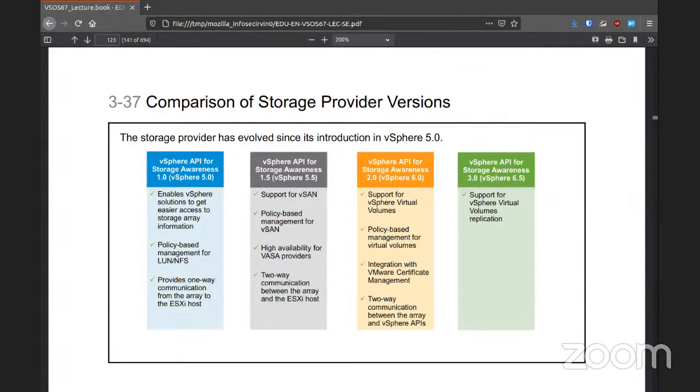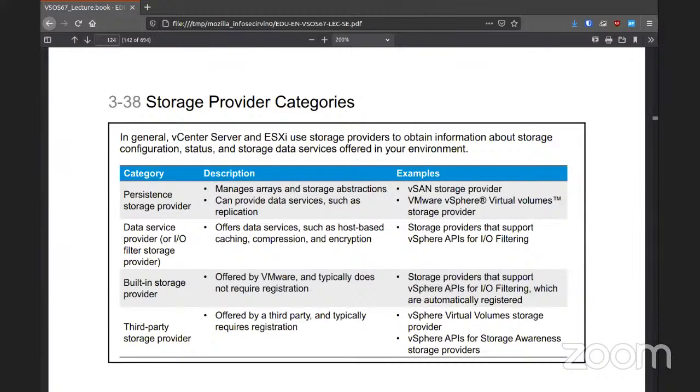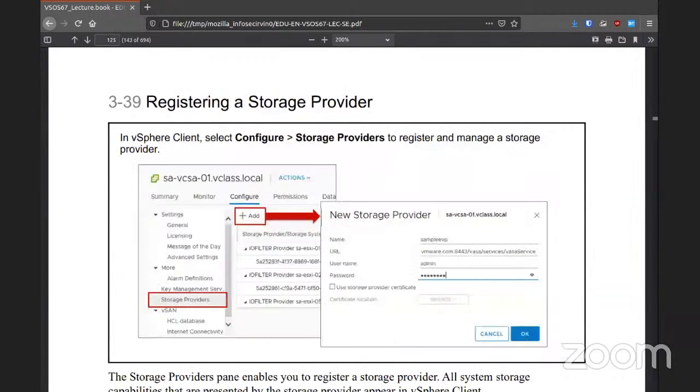This whole thing has been evolving, currently in its 3rd version. In general, the storage providers will give information to vCenter that vCenter can then use to make decisions or to give you alerts, or both. Which is great because you don't have to go to each individual system to see how they're doing. You can just check it from one place, vCenter. So if you have the storage provider, you would configure it.